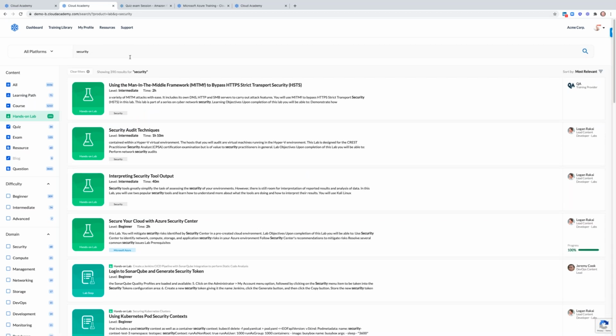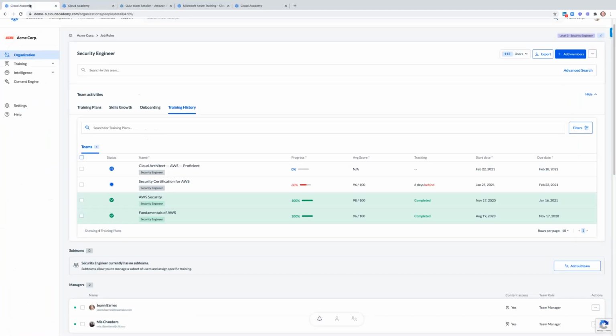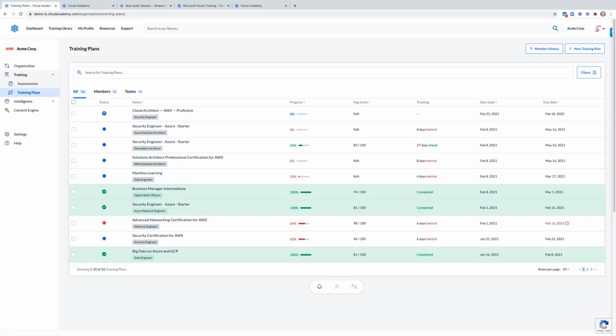So where this becomes really powerful is if you're working on a project in real time, or if you need to learn something in that just-in-time fashion, you can do a quick search of that content within the platform, and you can consume whatever content in our content library that you'd like. As individuals are consuming that content from their dashboard, you'll also be able to track how well they're doing inside of their training plan.